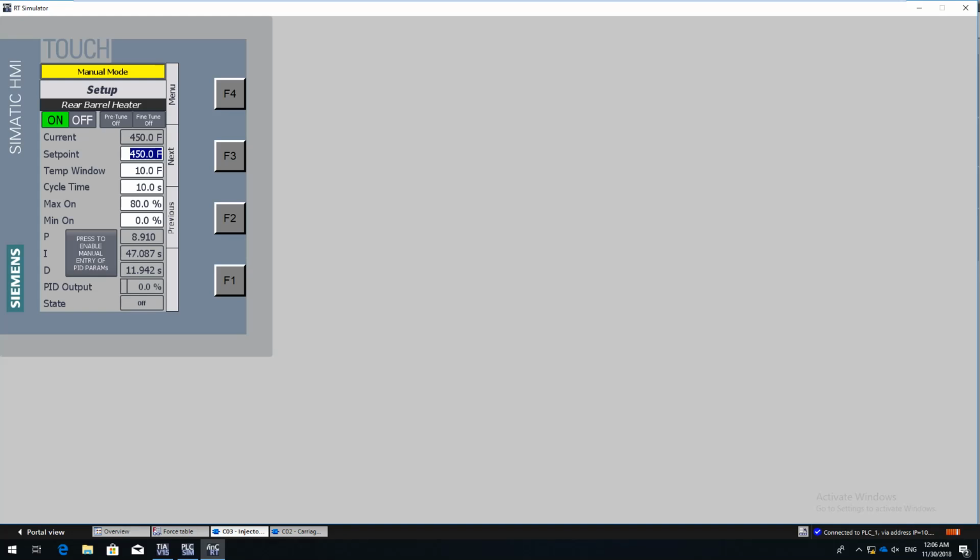This screen also shows you the current temperature of the zone, the target temperature or set point for the zone, and the temperature window, so how much fluctuation you are allowing at that set point. In this case it's set to 10 degrees, so the machine considers that zone at temperature from 440 to 460 in our example here.